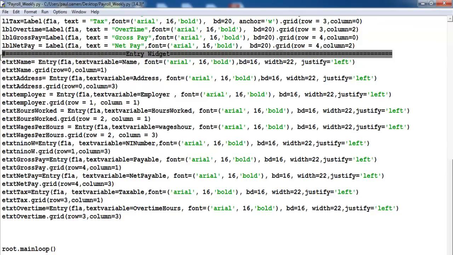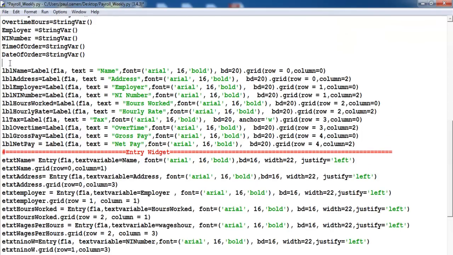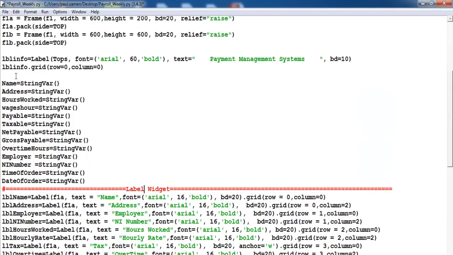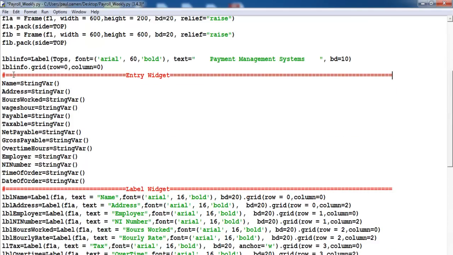and right here the lines of code for label, and right up there I now have all of my variables in place. Variables, those are the variables I intend to use. There they are.